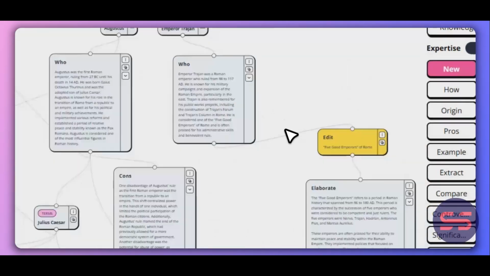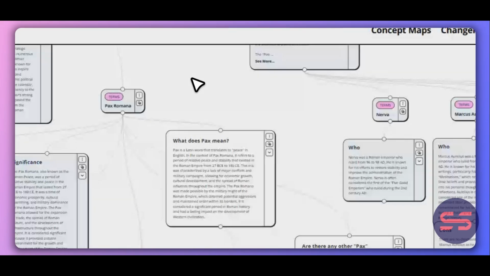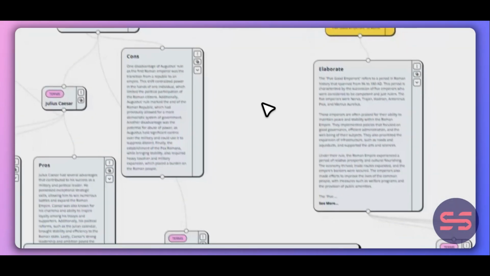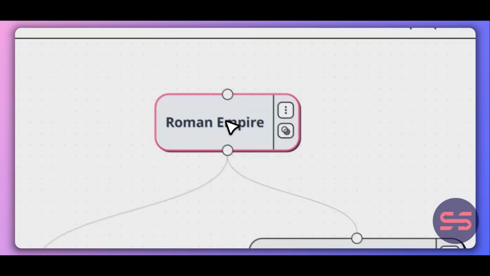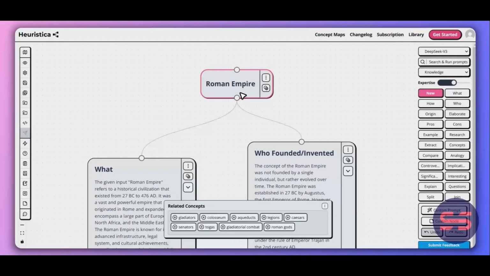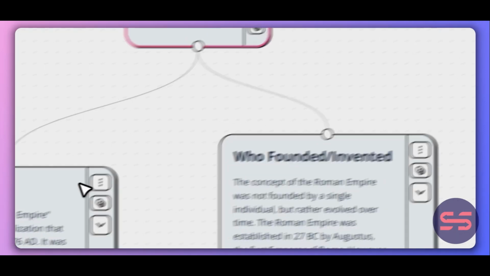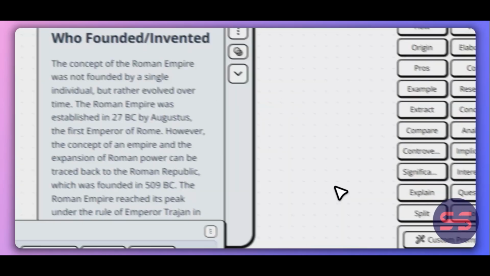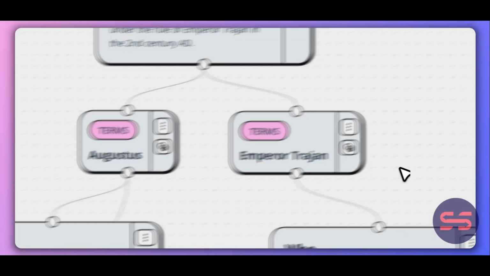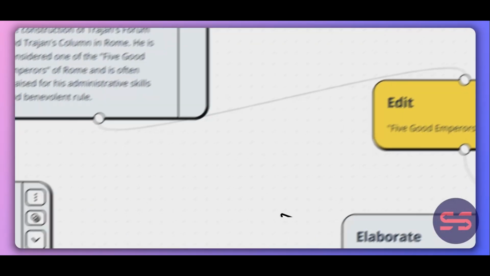As you can see, this is a huge mind map, and there's a lot of information here. And this was on the Roman Empire, so you can research on any topic: history, geography, biology, technology, whatever you want. So you see, we have what it was, who founded it, the top emperors, and then we have all these other pieces of information.